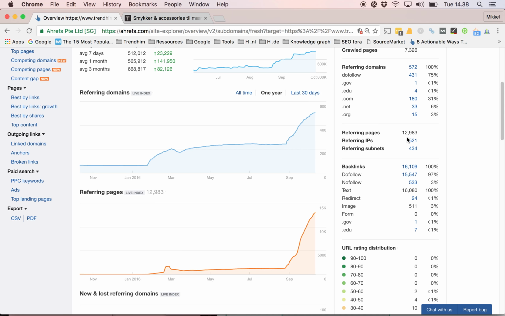These IPs are kind of like the domain names, but some of them are hosted the same places or on the same servers, and that's not quite as effective as if we have unique servers pointing at our site. This used to be the most important factor a year ago. It's still important, but not as important as it used to be.